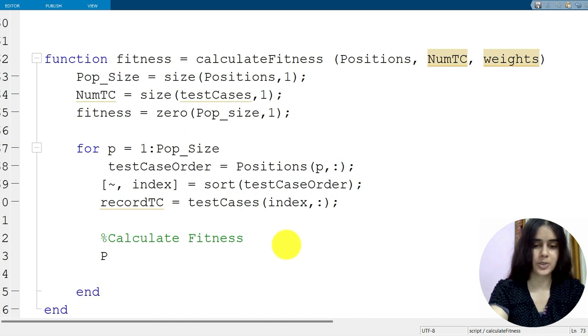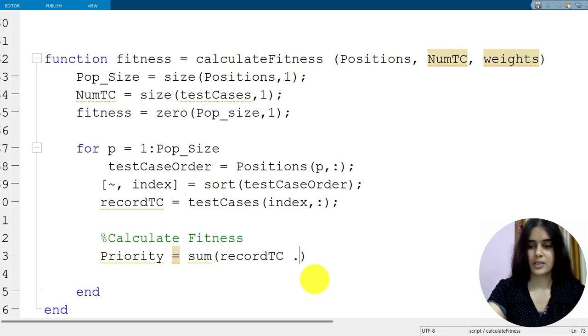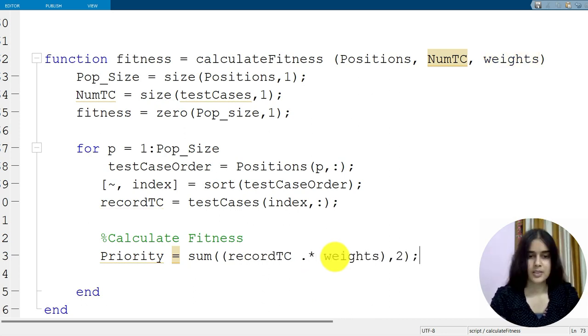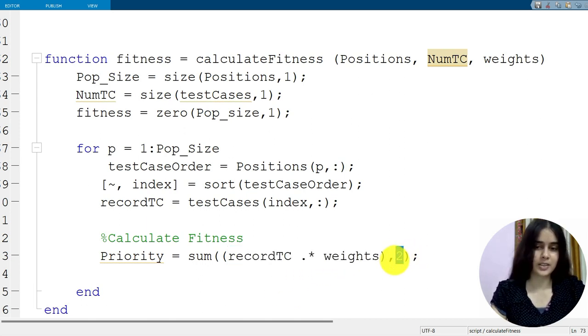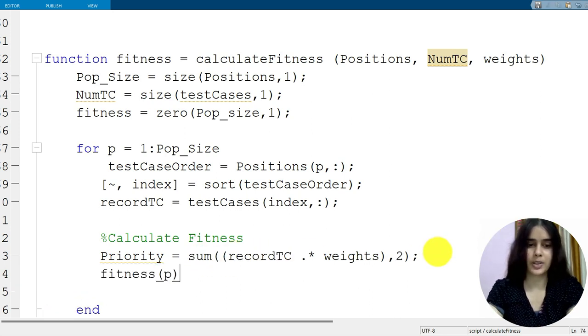Now here we will calculate the priority score, that is the sum of all the elements in this into weights. So here we have two arguments. First you can see here this one, it represents the element-wise multiplication, and here 2 which indicates the dimension for the summation. Fitness for P we have minus sum priority.